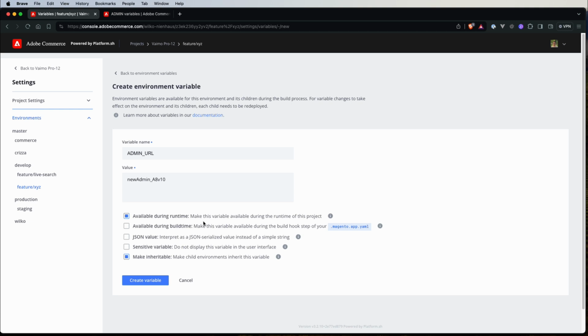And here we have some options. Do we want to make this variable available during runtime? Make this variable available during the runtime of this project, and here is a tooltip that it's available while it's running, right?